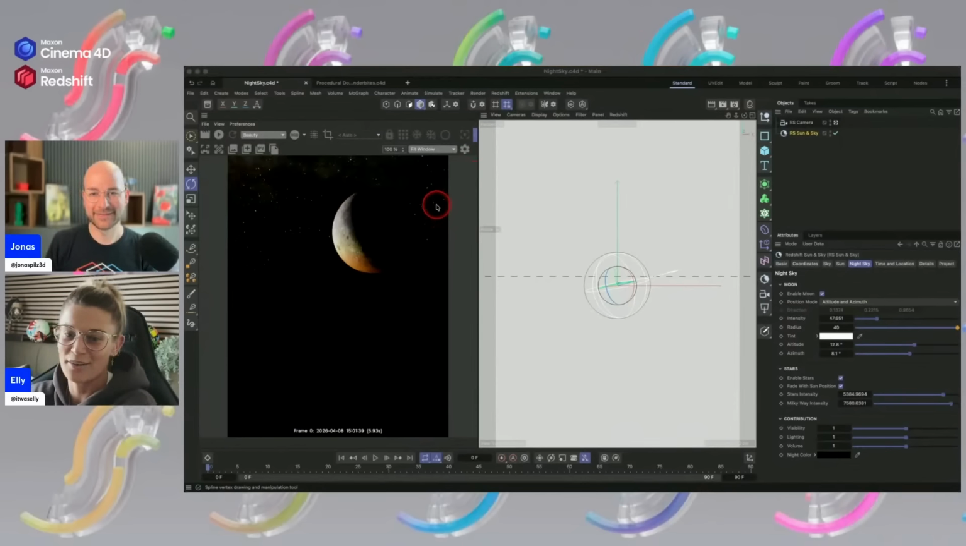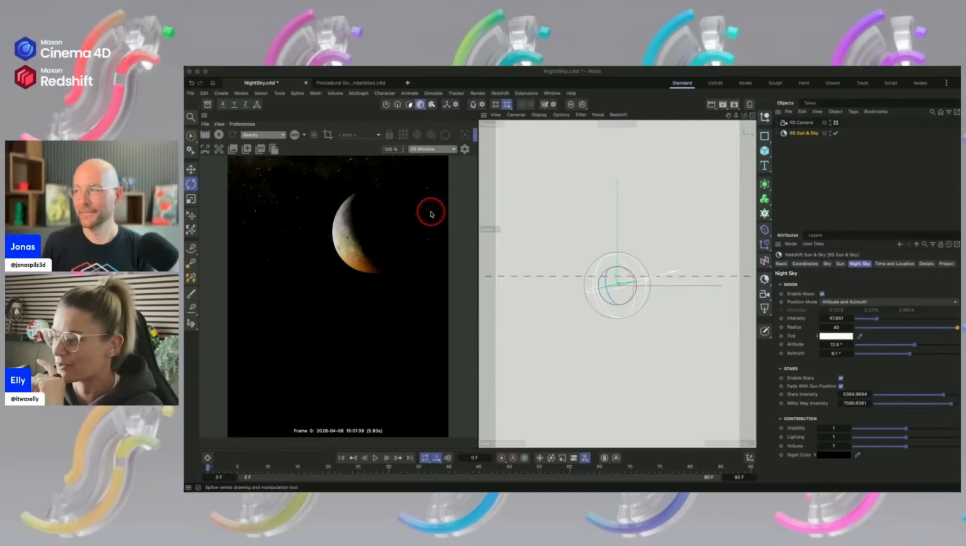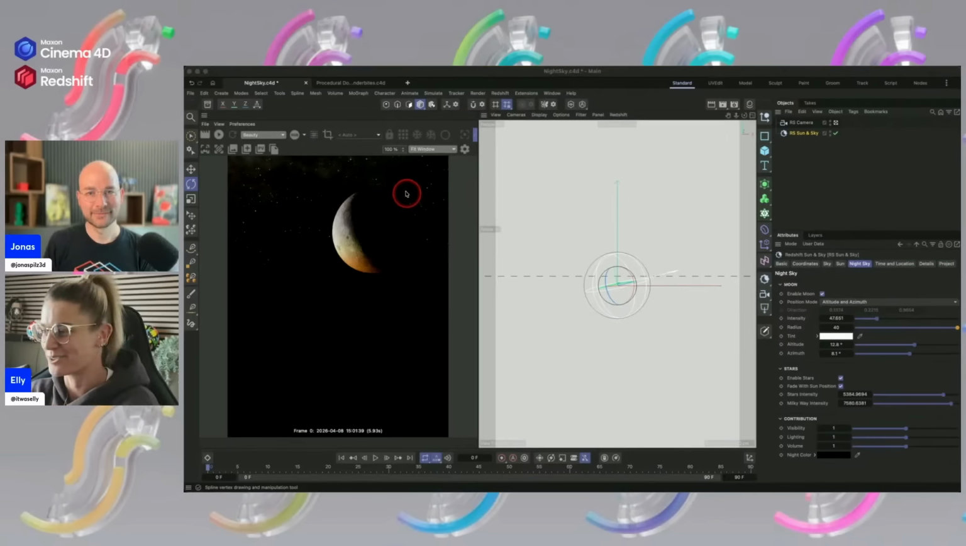Cool, thanks, Jonas. I love that fabric brush. I've been playing around as well, doing some product viz still frames, and it's really fun, really cool to use. Absolutely, yeah.